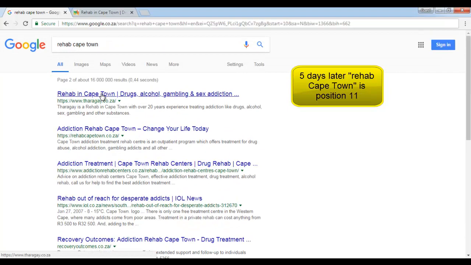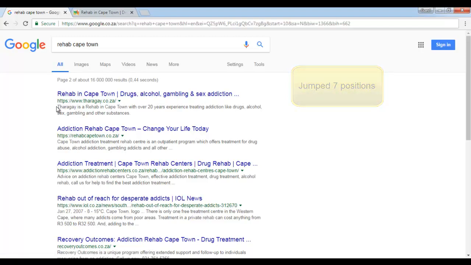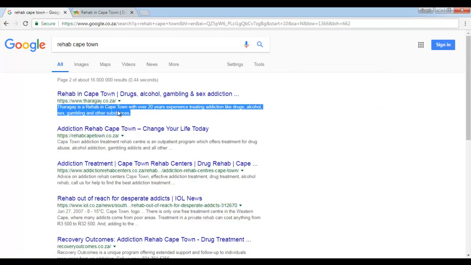And that's with some basic optimization. So that's quite incredible that you can jump 9 positions just by adding a quality higher search phrase in the meta title. We also did change the meta description. Now Thurigay mentions in the meta description it's a rehab in Cape Town. Okay, so what other keywords did we discover it is now ranking for, which it didn't rank for in the past?